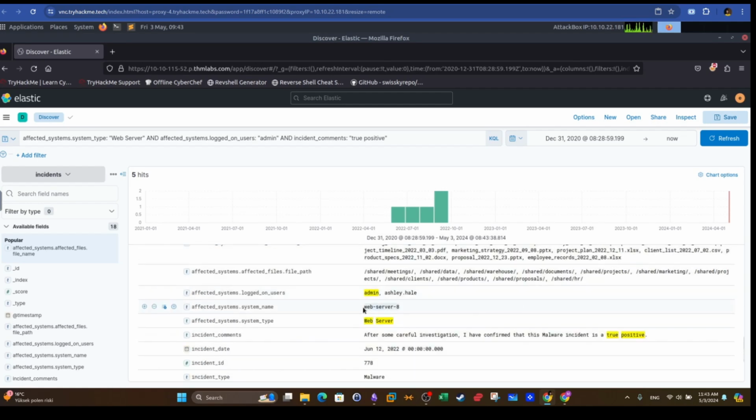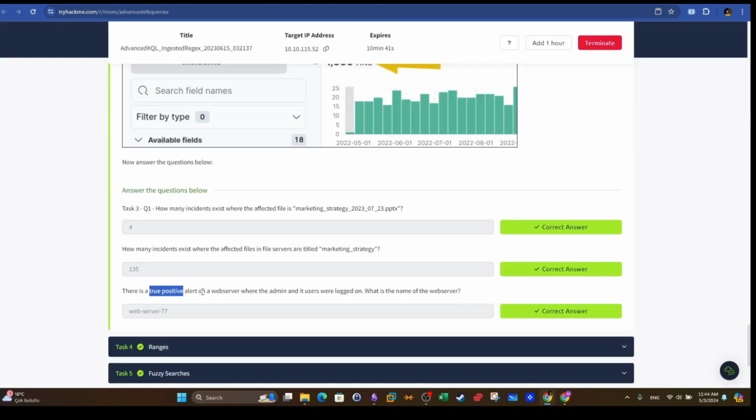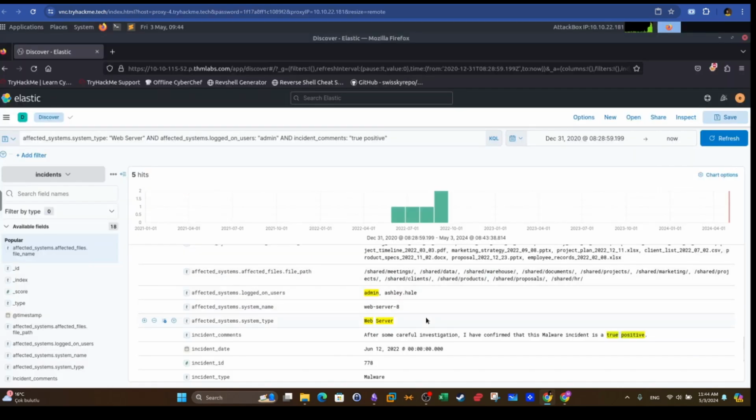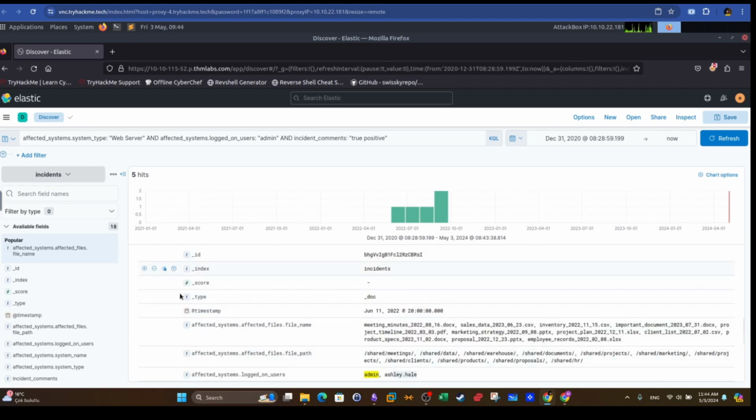Here we have it. Here it is 8. But they're all, as you can see, guys, true positive. They satisfy the conditions here. The conditions are the alert should be true positive and the logged on user is either admin or one of its users. So here it is true positive. The system type is web server, the logged on user admin, but here we have another user, Ashley.